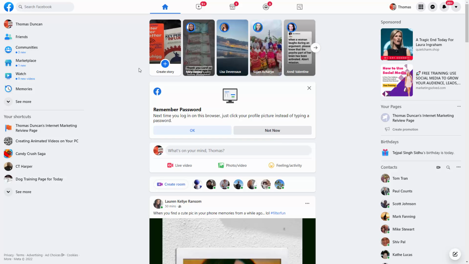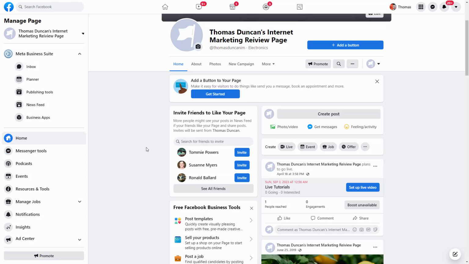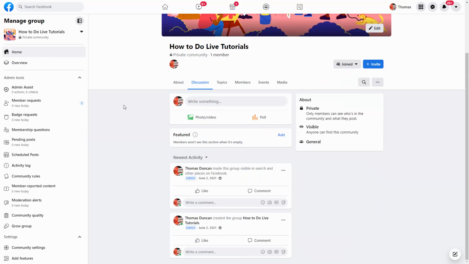You can either share your video to your personal timeline, although this is not encouraged if it's not going to be of benefit to your entire friends list. However, if you do have a Facebook page, you can post your video to your Facebook page where others have liked your page. And if you have a Facebook group, you can post your content inside your Facebook group to the individuals that have joined your group to get more of your content.